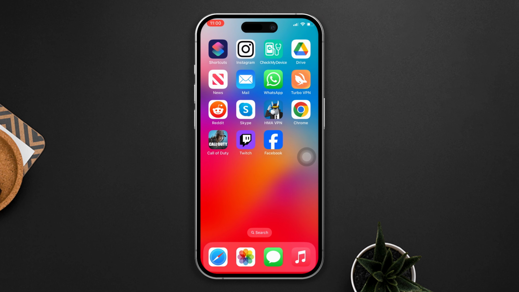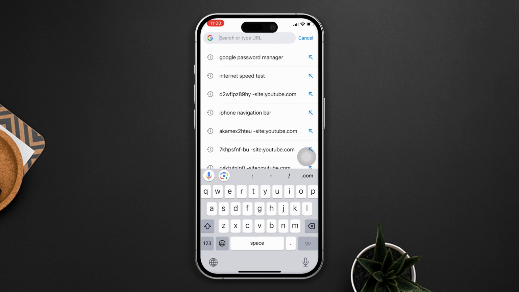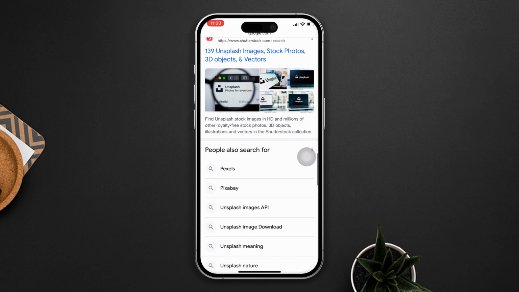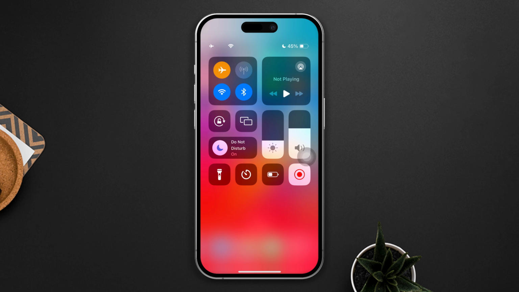Before proceeding, make sure that you have a reliable internet connection. If not, open your browser, visit a website or YouTube, and check for loading issues. If the problem persists, move on to the next solution. Enable airplane mode for 20 seconds, then turn it off. Or you can switch your mobile data to Wi-Fi or Wi-Fi to mobile data.